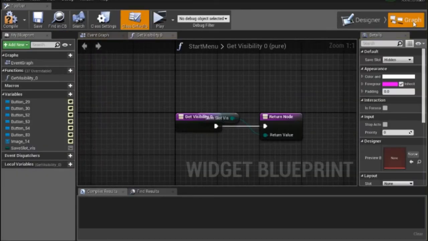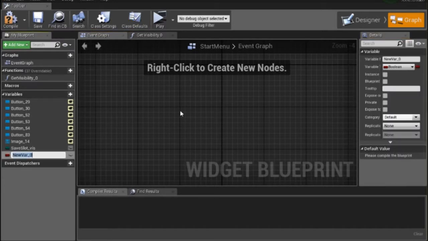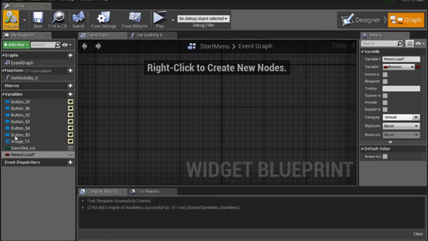First I will go to graph. Doesn't matter where we are. We have to add a variable. I will call this new or load question mark, boolean. What is it? Boolean is a variable that has two different possible outputs. One output is true, the other output is false, and I will show you what we need it for in a moment.